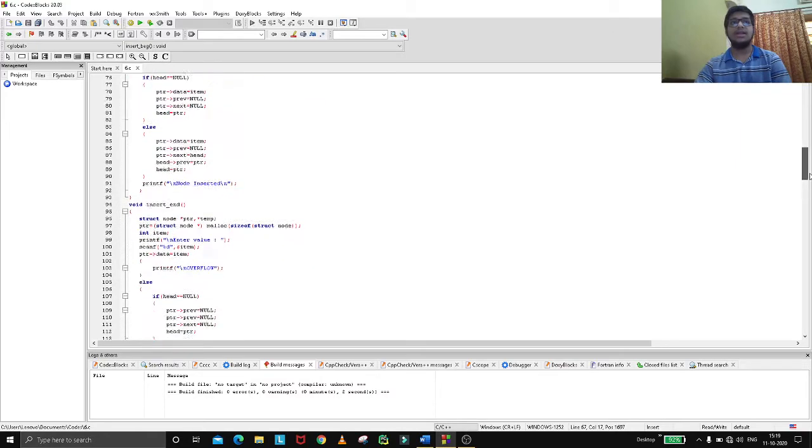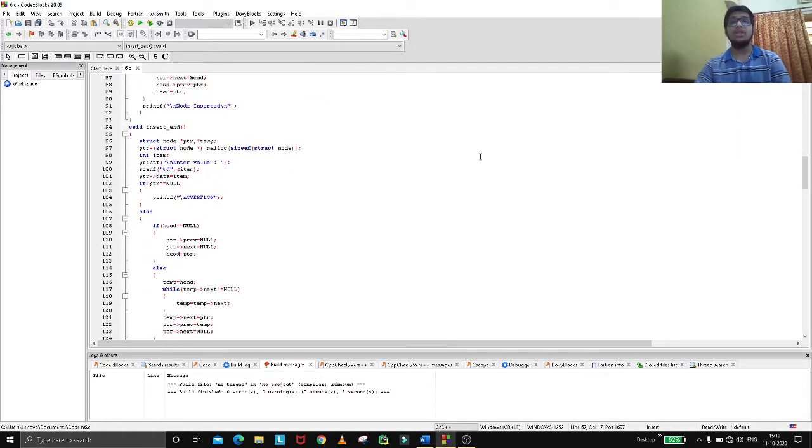For insert at last, you need to get another node, that is temp, along with ptr. Now just take the value from the user, that is the item, and assign that item into ptr of data. Now if ptr equal to null, it will say overflow. Otherwise check the condition: if head equal to null, ptr of prev and ptr of next will be null, and assign the head value equal to ptr.